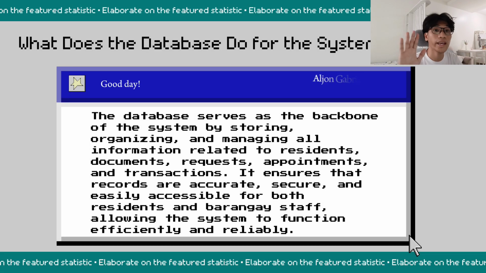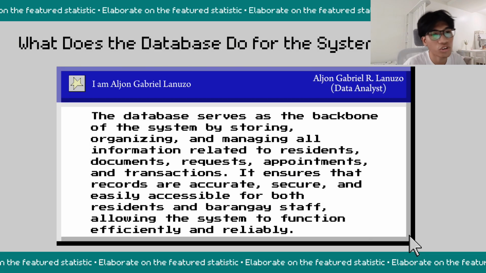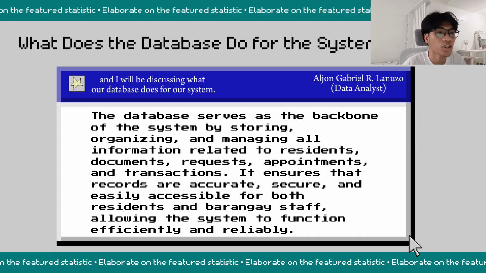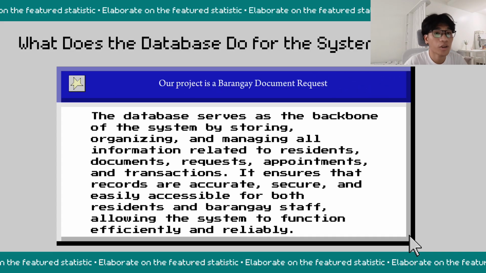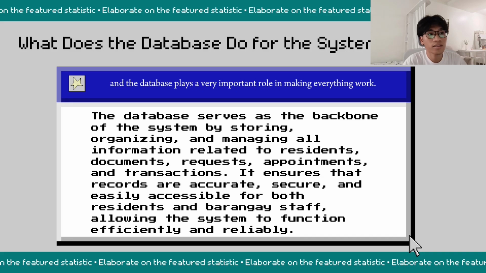Good day, I'm Aljon Gabriel Lanuso and I will be discussing what our database does for our system. Our project is the Barangay Document Request and Appointment System. The database plays a very important role in making everything work.